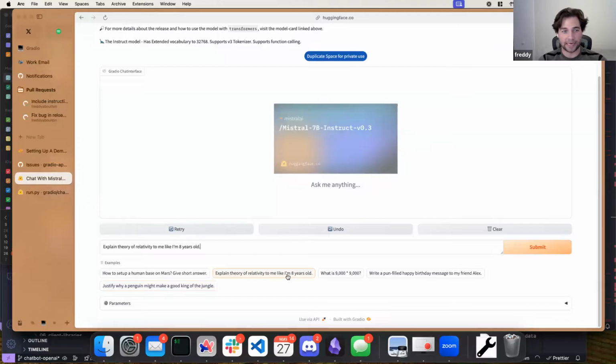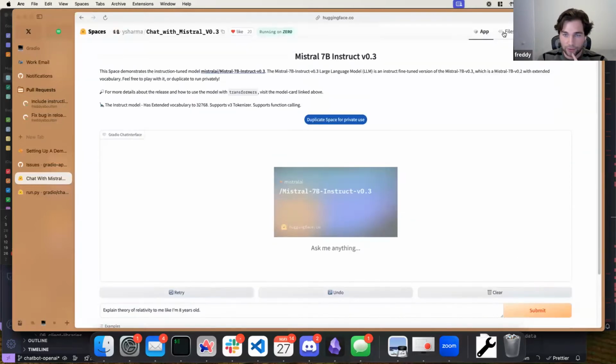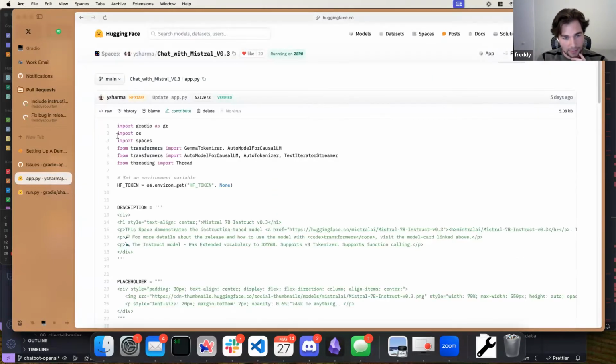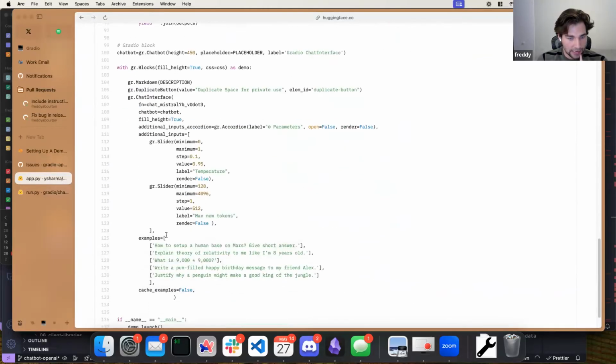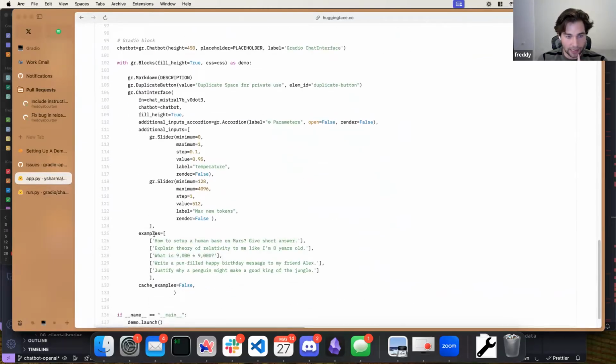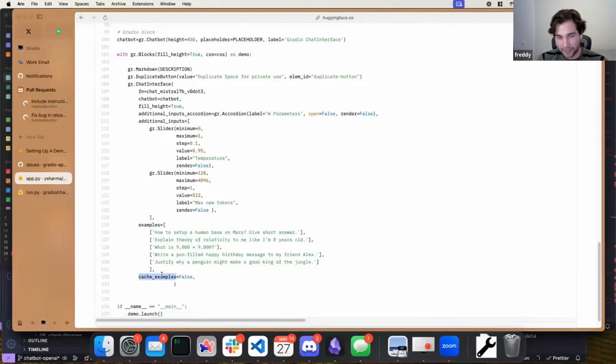That can help when you want people to know how your model behaves without actually using any of your GPU resources, without actually running anything. You can tell Gradio to cache the results of these. So I can show you what that looks like in the code. In this case, it's just an extra parameter to the chat interface. It's just examples here, and then you just provide your examples. In this case, we're not caching the examples, but you can just set this to true, and that'll do the caching mechanism that I was talking about earlier.